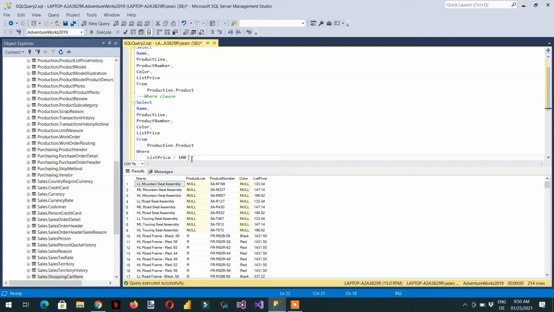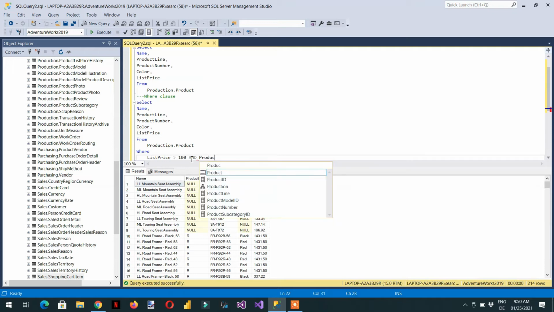And we can also write one more condition here, like and the product color is equal to red.